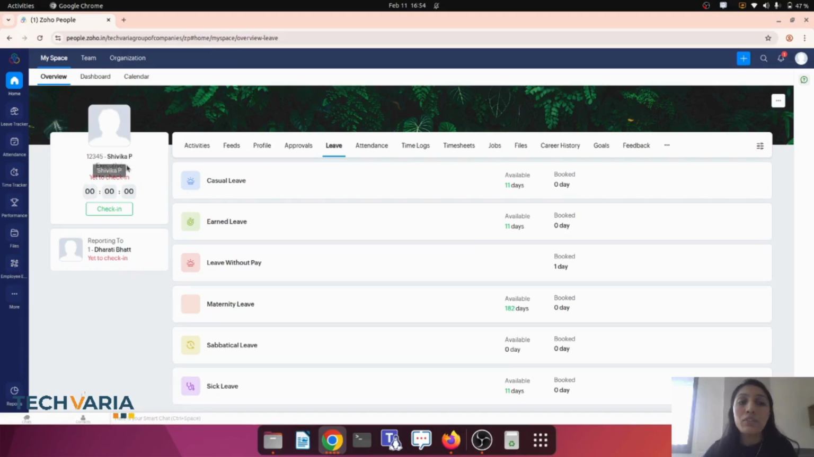As I have logged in from Shivika's account, you can view that leave without pay has been applied by Shivika. We can view that the booked day is 1 day. So Shivika has already applied for a leave without pay. We can review the leave balance from here.